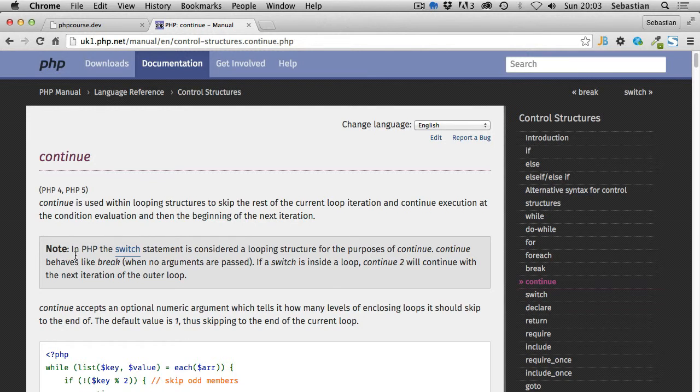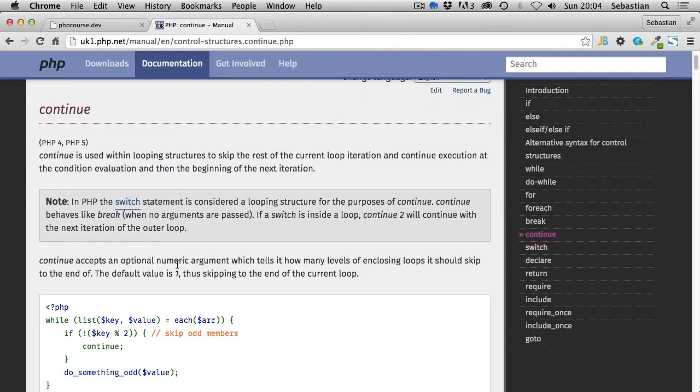And then we've got this note here. In PHP, the switch statement, which we've been using as well, the conditional switch statement, is considered a looping structure for the purposes of continue. Continue behaves like break, which is what I've just explained, when no arguments are passed. If a switch is inside a loop, continue 2 will continue with the next iteration of the outer loop. Continue accepts an optional numeric argument which tells it how many levels of enclosing loops it should skip to the end of, which is what we've experienced already with the break statement as well. The default value is 1, thus skipping to the end of the current loop. Same as with the break.